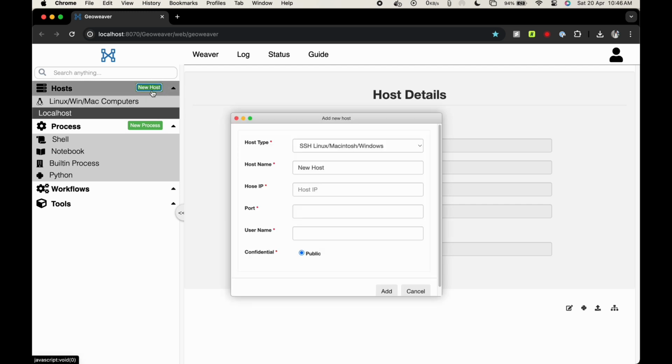This action opens a pop-up window where you'll enter the host's details. In the pop-up, you'll see several fields. Leave the host type as it is. Enter the host name, which is a unique identifier for your host. Fill in the IP address of the host. Next, you'll need to enter the port number.